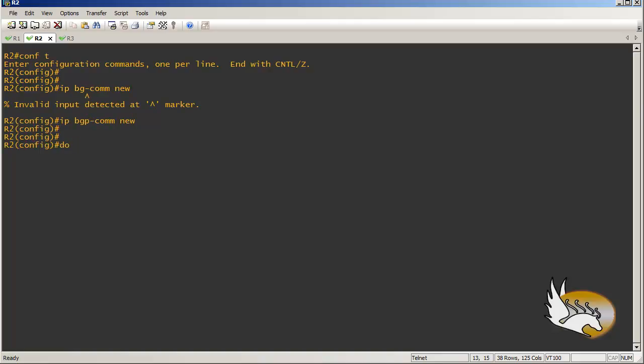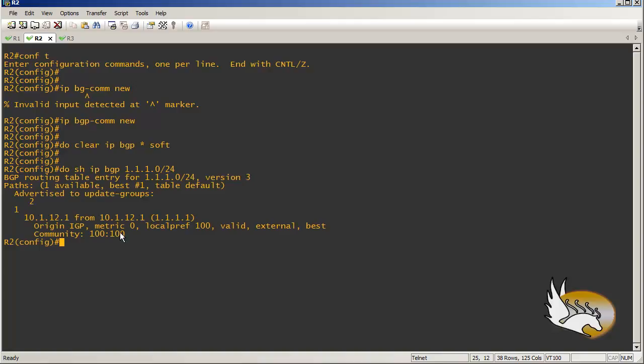Now if I clear IP BGP everything softly and check show IP BGP 1.1.1.0/24, I can see the community here. Now what I'm going to do is to manipulate this community.